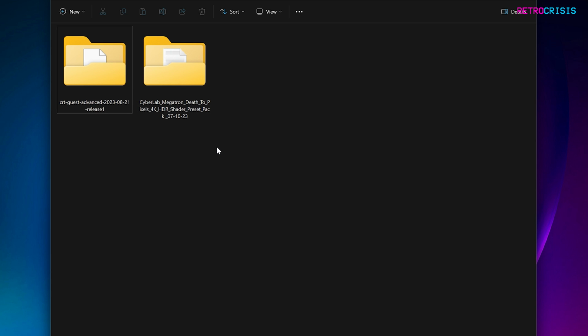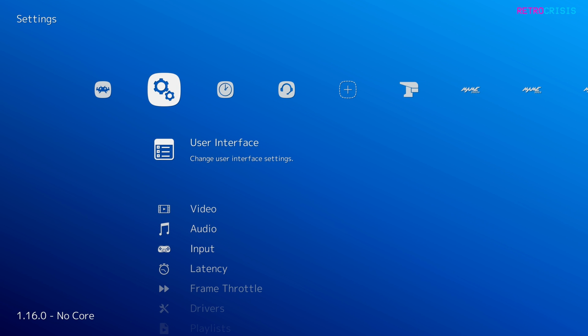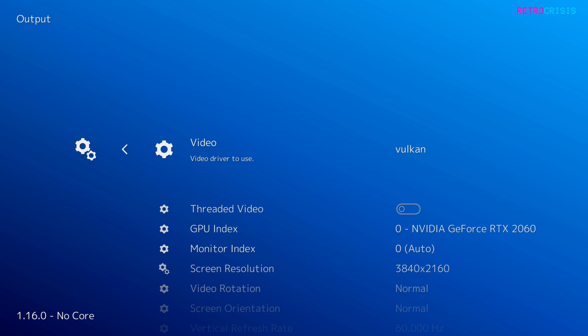Now let's leave these two here for a moment and let's open up RetroArch. And once you've opened RetroArch, there's just a couple of things we need to do. So firstly, go to Settings, go to Video, Output, and Video Driver. And here, select Vulkan.